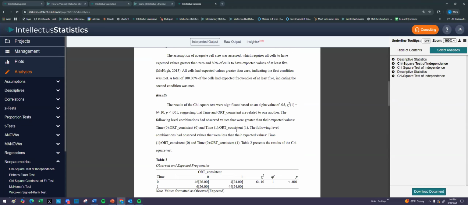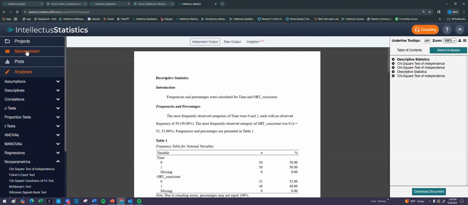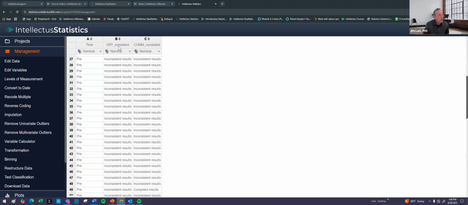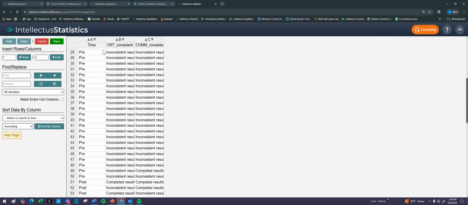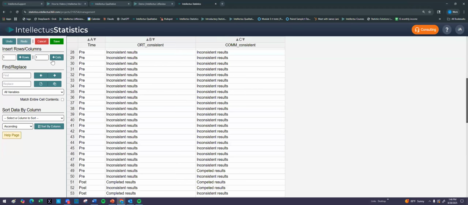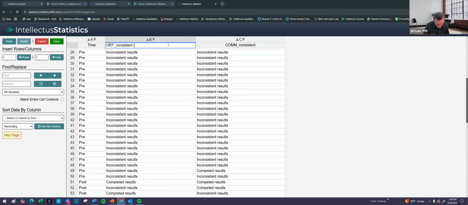Let me ask you a question though. This ORT consistent, what does that mean? I work in a pain management practice, and these are the 2 tools. The ORT is the Opioid Risk Tool. What is the name of the second one?